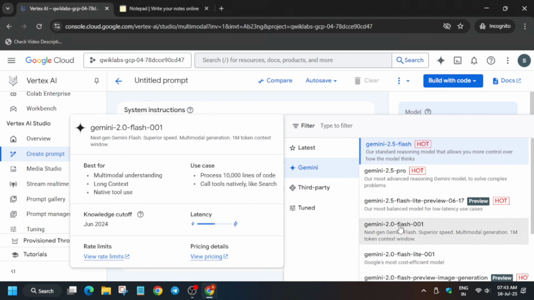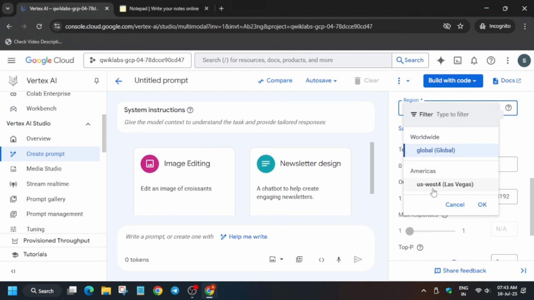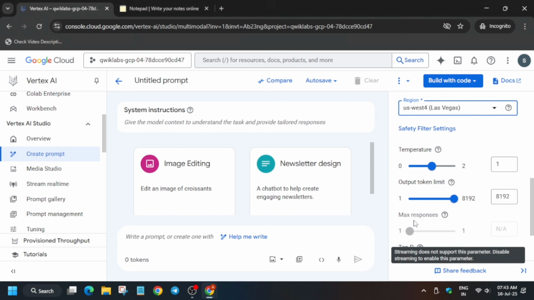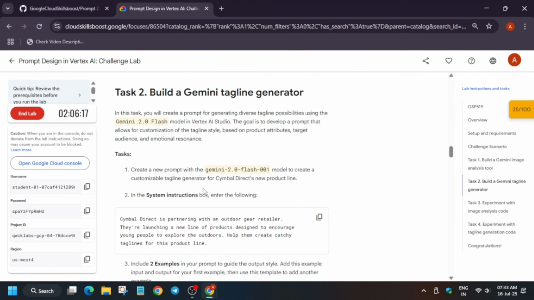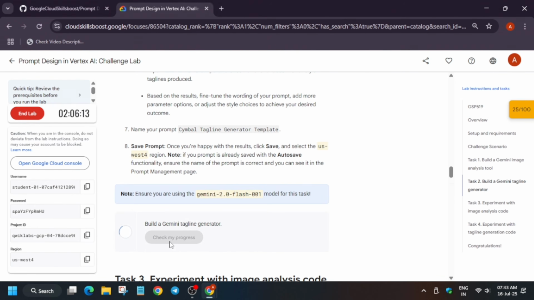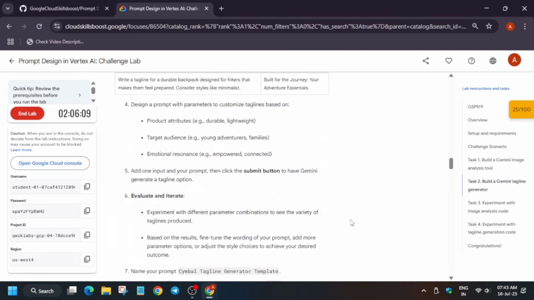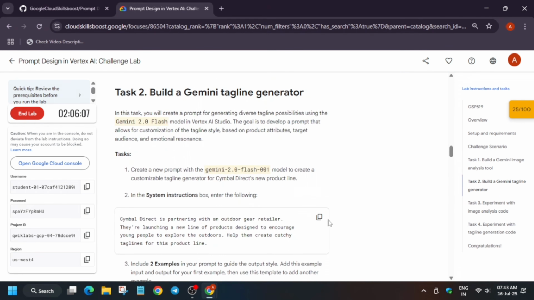First of all, let's update the model, again the same model, and similarly the region also. Always update these two as per the lab instruction. Sometimes they update the model too, so you have to just cross verify from here. Now here do not check the score because we haven't done the task. First of all, we will complete the task, then only we will check the score.